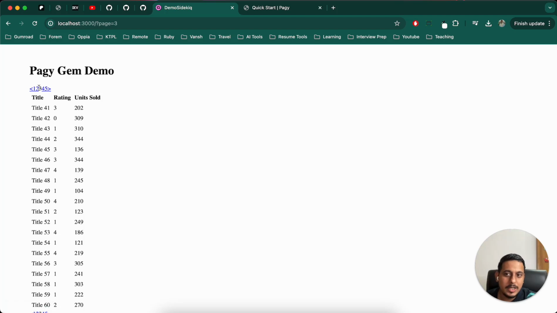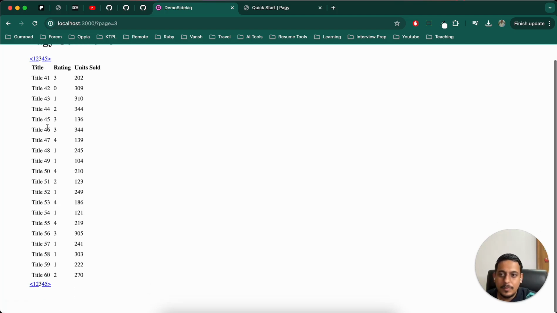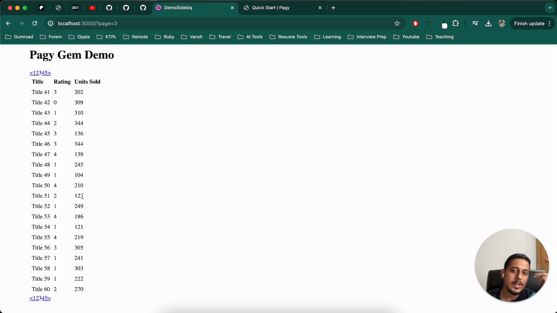I've clicked on page number 3, and you can see on top also it is 3. On bottom also it is 3. And we are showing 20 products per page. That's why 41 to 60.